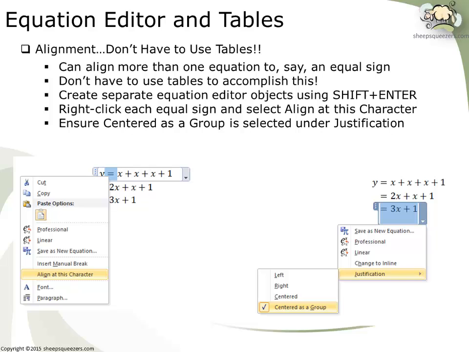And ensure centered as a group is selected under justification as you see on the right side of your screen. And if you take a look, the equation y equals x plus x plus x plus 1, and then the equal sign 2x plus x plus 1, and those 2 equal signs are aligned, and then equals 3x plus 1, that's also aligned. So all 3 of those equal signs are aligned, which is very nice. So you don't really have to fake this out using tables. So it's very nice.